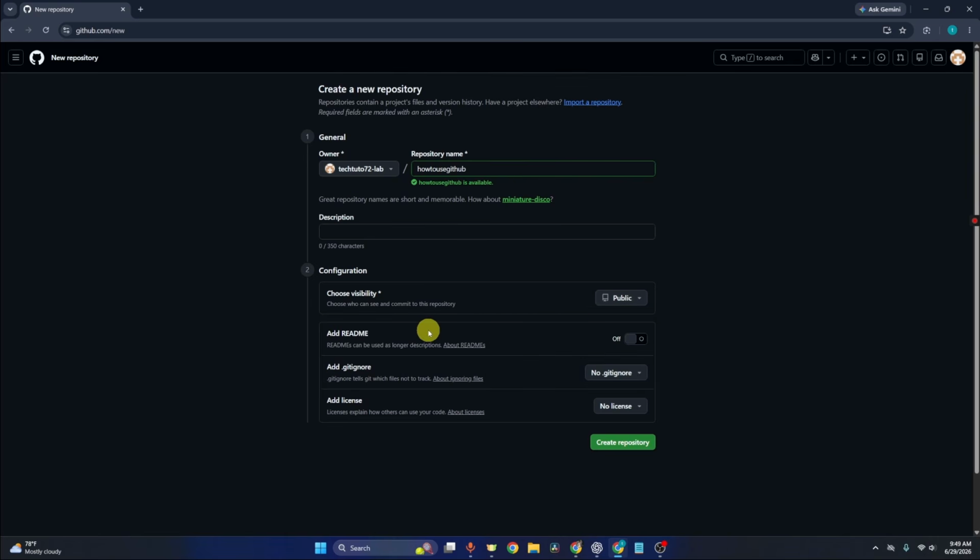And now below that, you will see an area to add a readme file. For most new projects, it's a good idea to enable this option. So I'm just gonna toggle it on just like so. Basically, the readme serves as the main introduction to your project and is often the first thing people see when they open your repository.